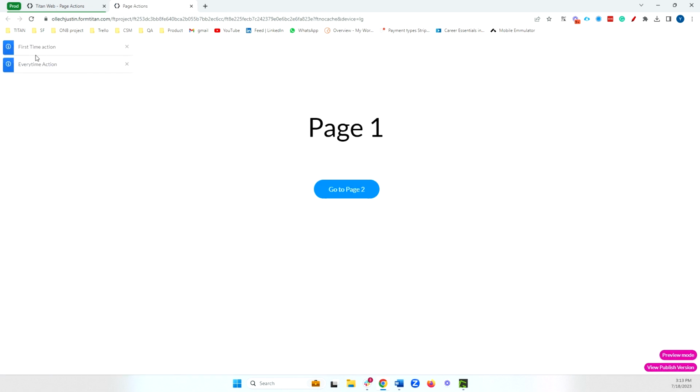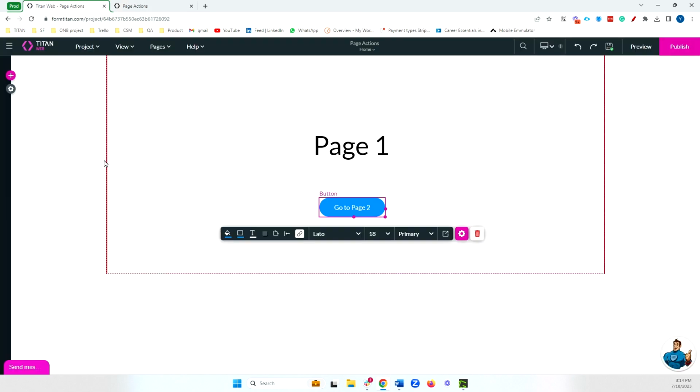I'll preview my page. Okay, notice that our first time toast and our every time toast ran, and that's because this is the first time during this session that I'm entering page 1. Now if I go to page 2 and return to page 1, notice that only my every time action ran, and that's because I've already been on this page. Of course, if I refresh my page, both of my actions will run again, and that's because this is the first time during this current session that I've entered this page. And that's how it's done.